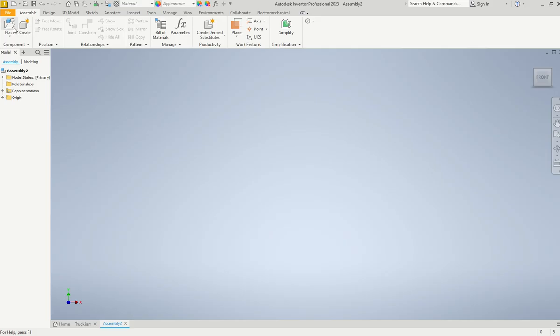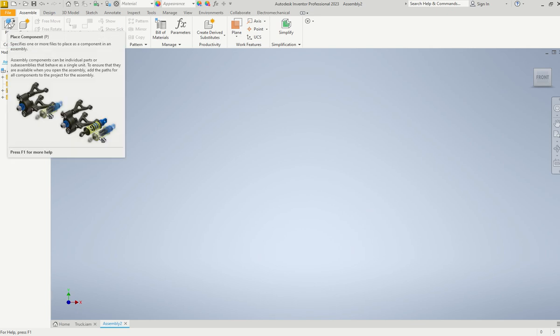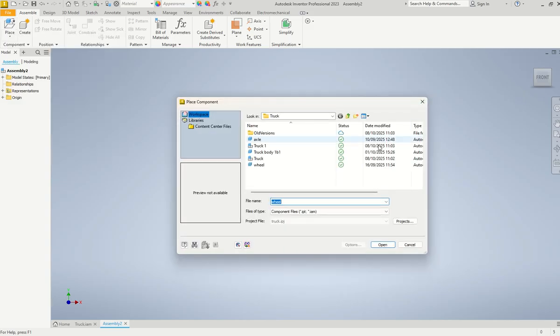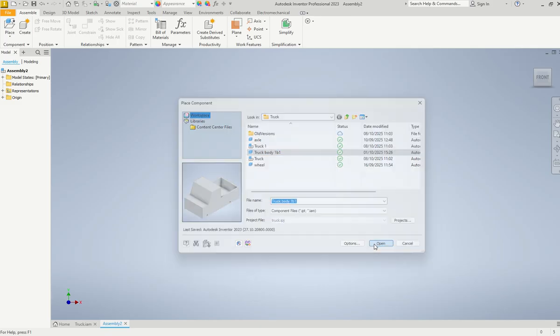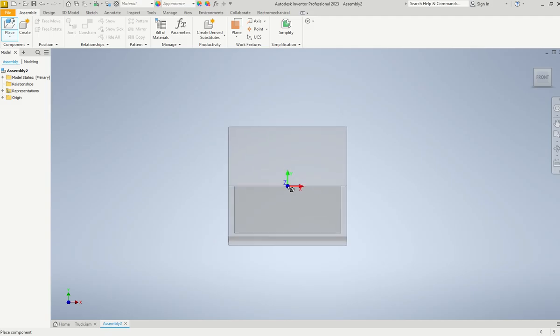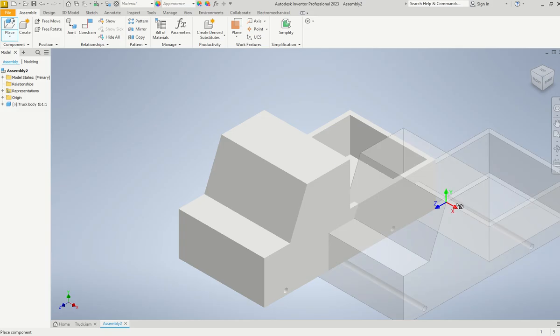You'll notice up here the menu is different, okay. Rather than having a sketch, we've got a place button up here. And this is so we can place parts into our assembly, so add our building blocks. So we can click place, the icon, not the word, and then we find what we want. So I'm going to go for truck body, I'm going to go open. And if I zoom out a little bit, use my scroll wheel there, I've got a truck body I can place in there.